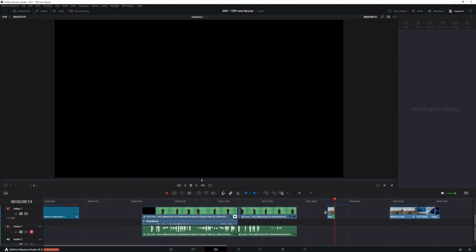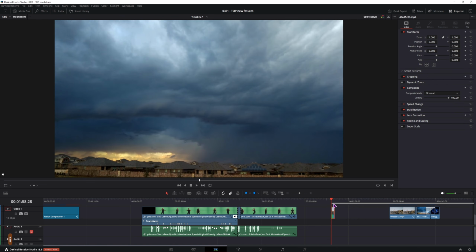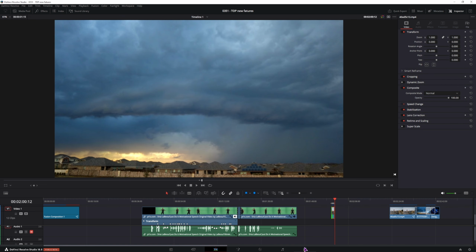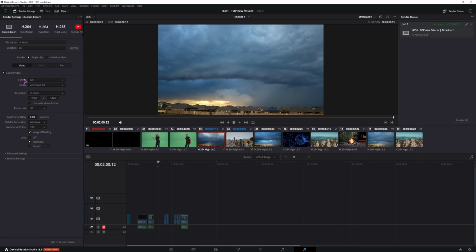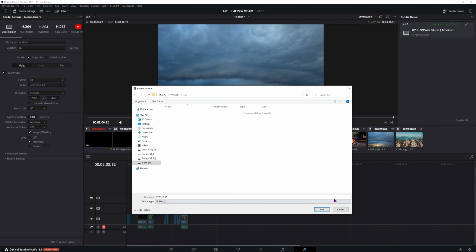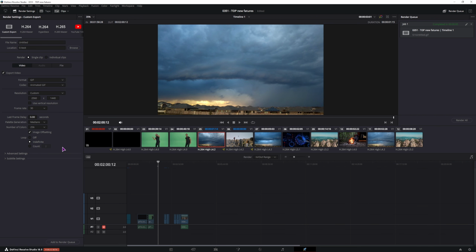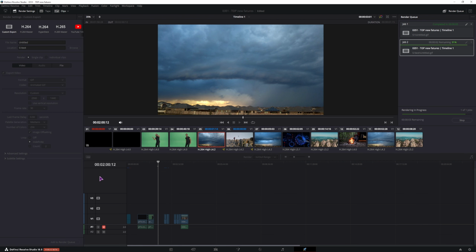Let me just shorten this clip. So I'll select this clip, select in and out, go to the deliver page. You can now select the format as a GIF, which is animated. So I'll save this now as a GIF. But you can also save this as a PNG image sequence. So you have the PNG. This will be an automatic image sequence. Give it a name. I'll just leave it as untitled.